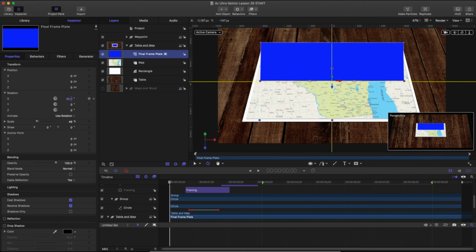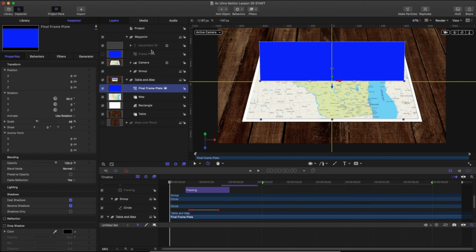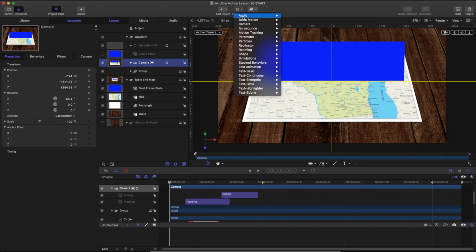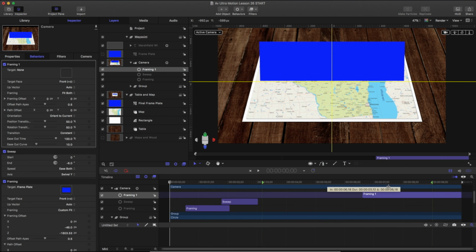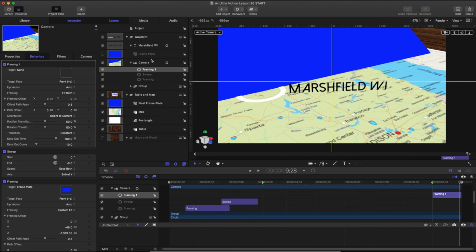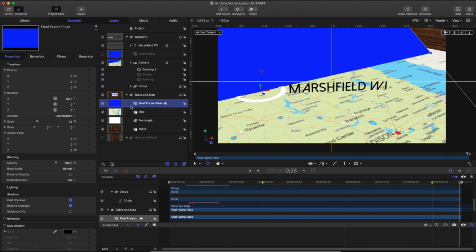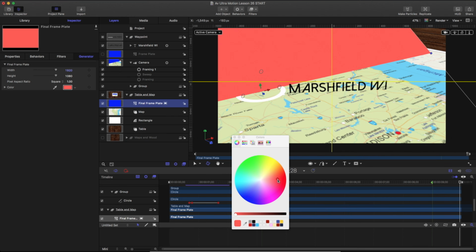And I'm just going to rotate this so it's facing us a little bit. And now if I go back to my waypoint camera, we're going to add one more behavior, framing, camera, framing. And we're going to add this one at the 9-second mark. And we'll take our final frame plate. And for our purposes, let's go into our generator and change the color just so we can tell it apart.